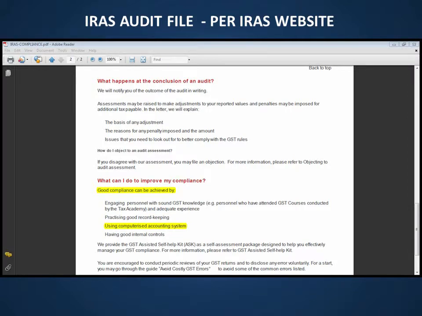In a little while, we are going to show you how you can take away this burden by using the Smart Business System.